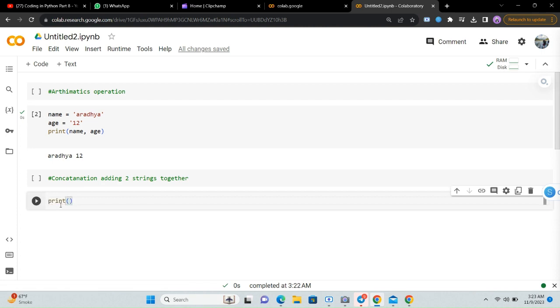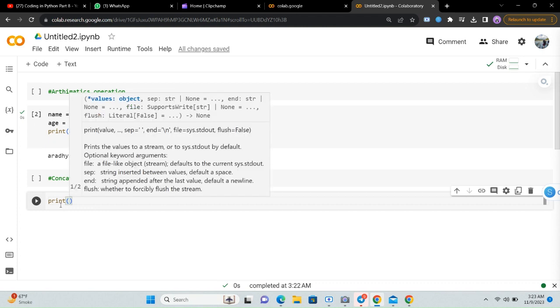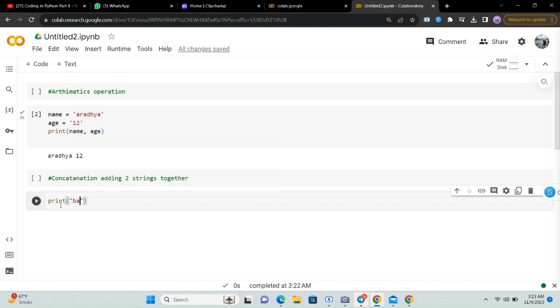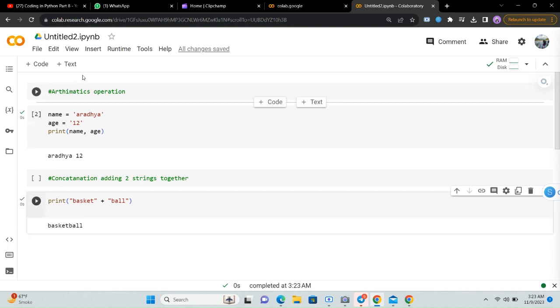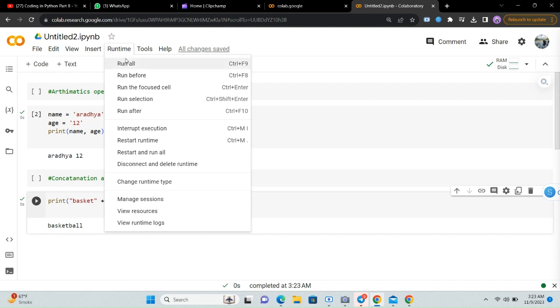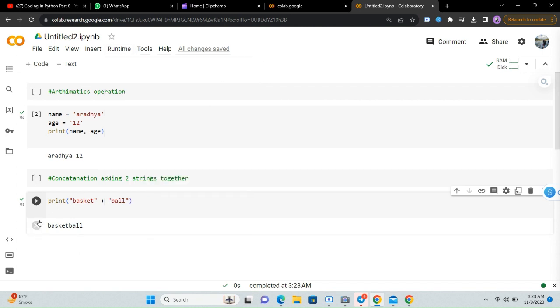Now we'll be doing print, double quotes as always, basket, basket plus, we are having two strings together. Whenever we are adding two strings, the strings have to be opening and ending with double quotes or single quotes. So this is basketball, it is working again. And now you have this option Runtime, I just saw. Okay, and you can apply it over here from there.